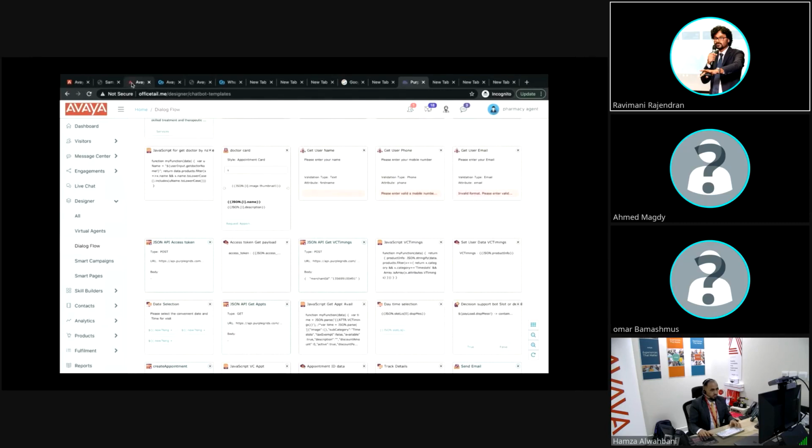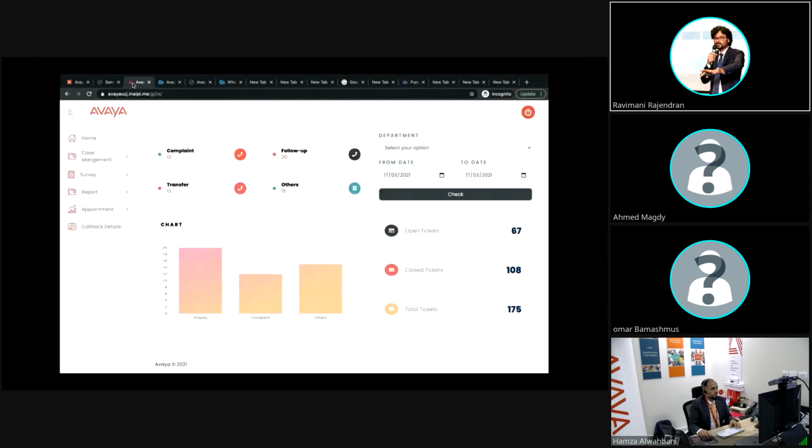Secondly, when it comes to the case management tool, which is the business application tool that can integrate with the customer's backend CRM or ERP or any in-house system, the case management system provides a proper dashboard with the current ongoing ticket details, how many are open, closed, and also the user will have the option to see a dashboard based on a specific department and on a date range.